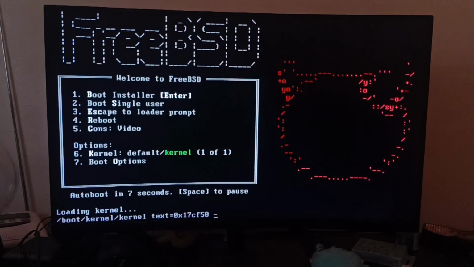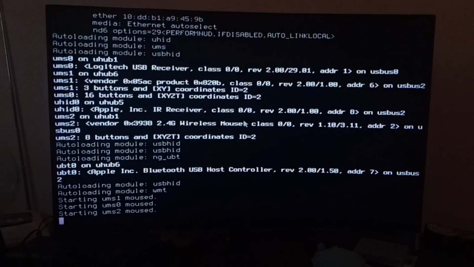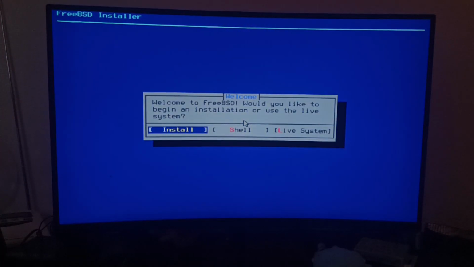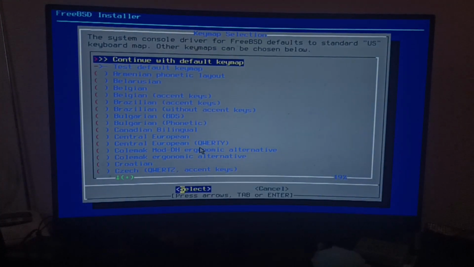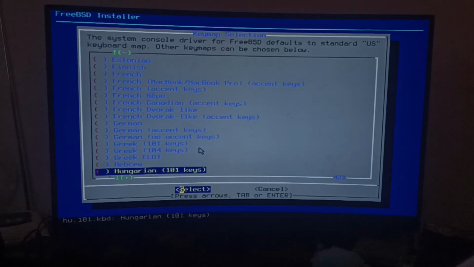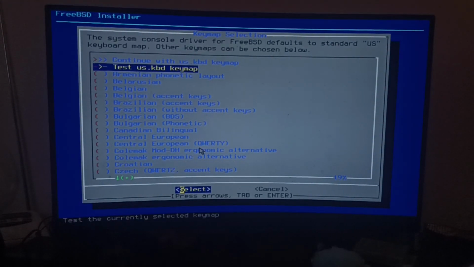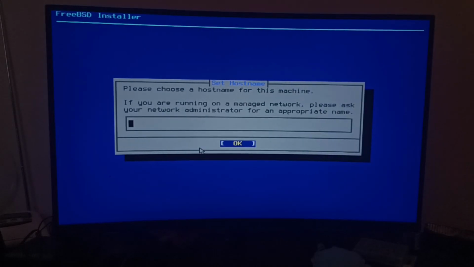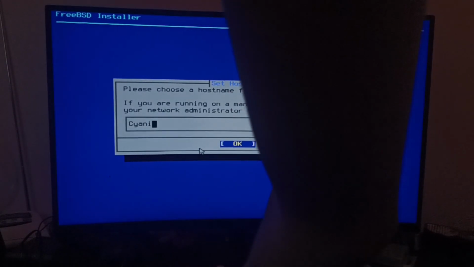Boot installer. This looks like macOS when booting in verbose mode. At least it kind of does. Oh cool, the mouse is working. Set the keyboard layout. United States of America. Set a host name for this machine. Cyanide.